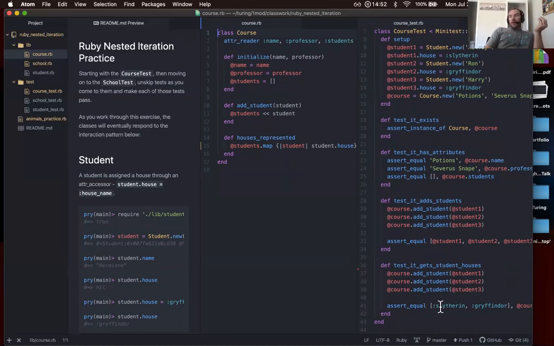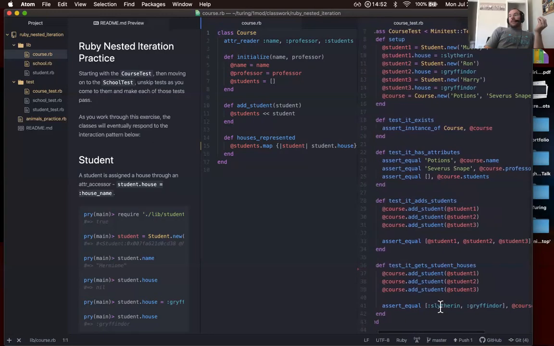Yep, exactly. And what I'd love for you to do here is pry in. How can we do this? Pry into houses represented and run the code. Okay. Do you want me to go above or below? Above the map. Okay. Yep.